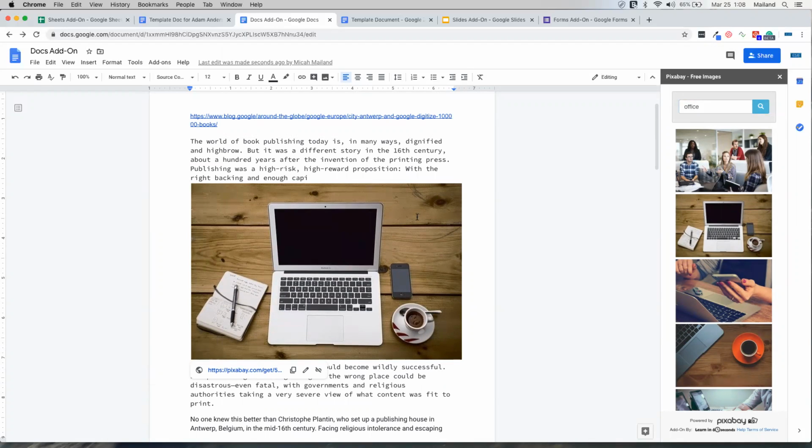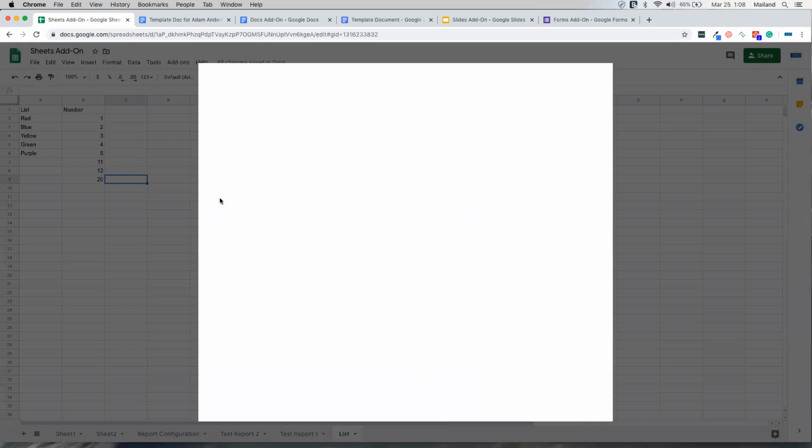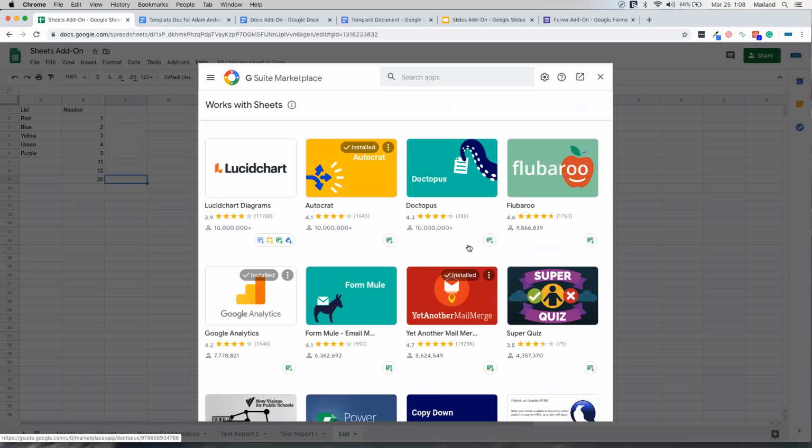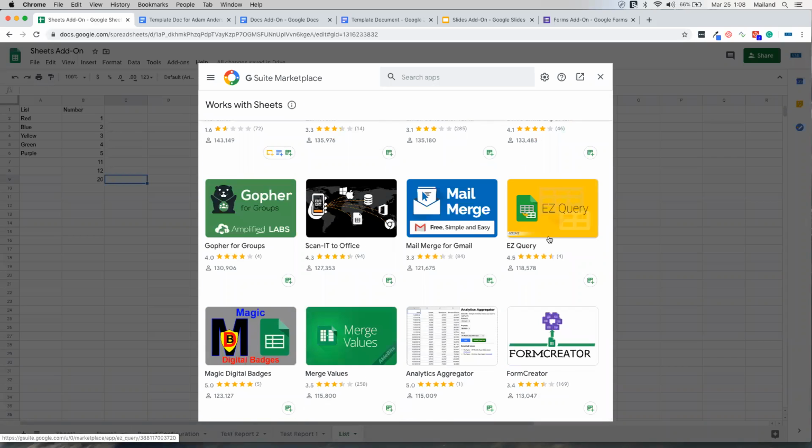So I really do recommend go to add-ons and go to whichever application you use, or would kind of like to see what's possible. Hit add-ons, get add-ons, and just search. You can just scroll through and find nearly anything. There's an app for that. Well, there's an add-on for that too.